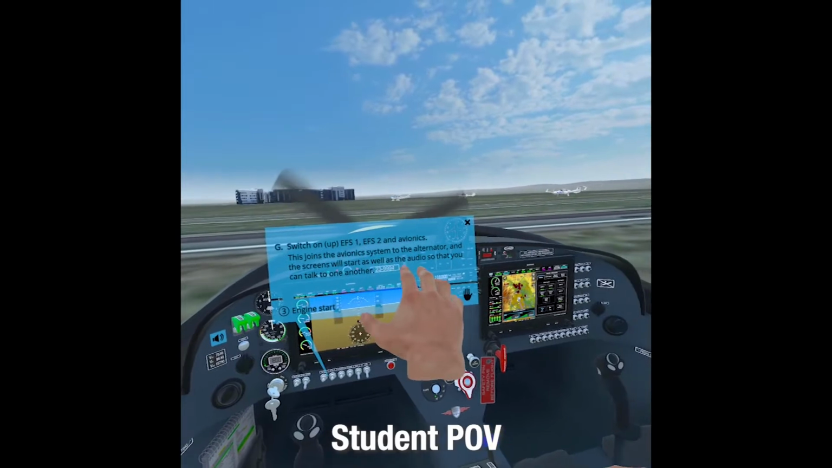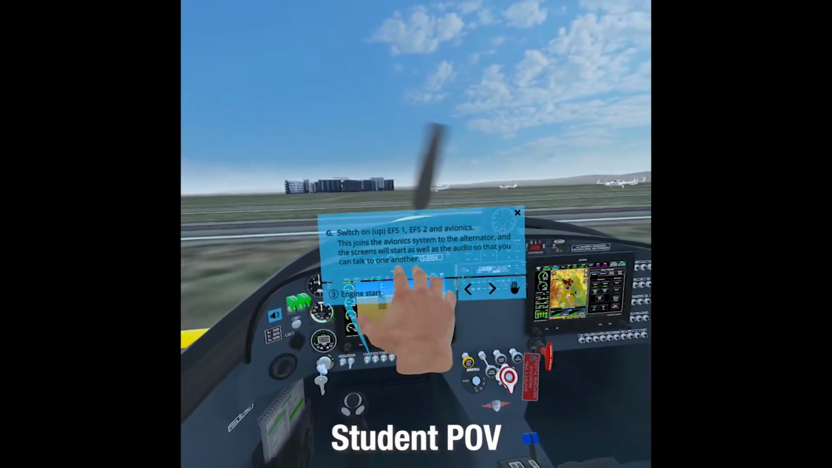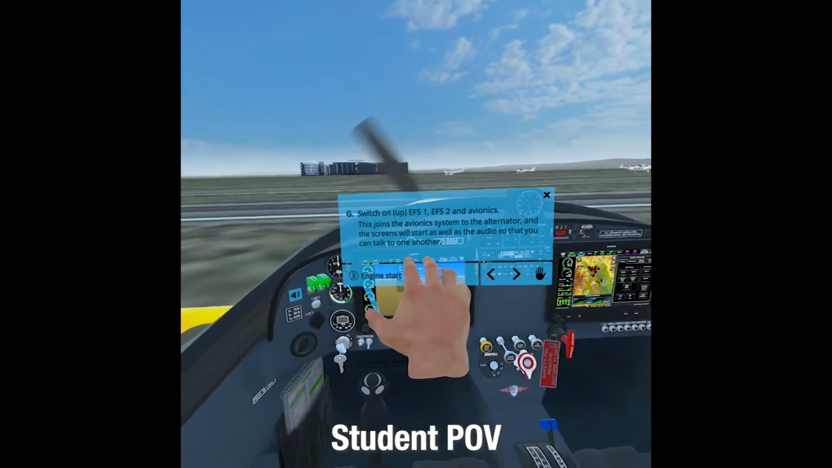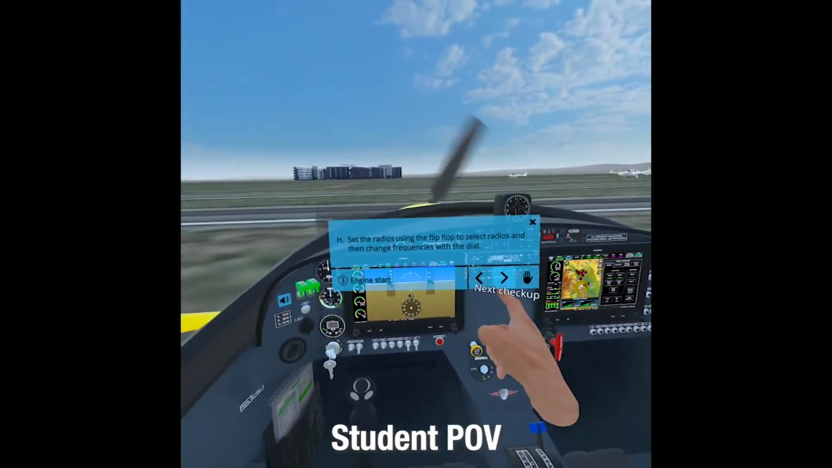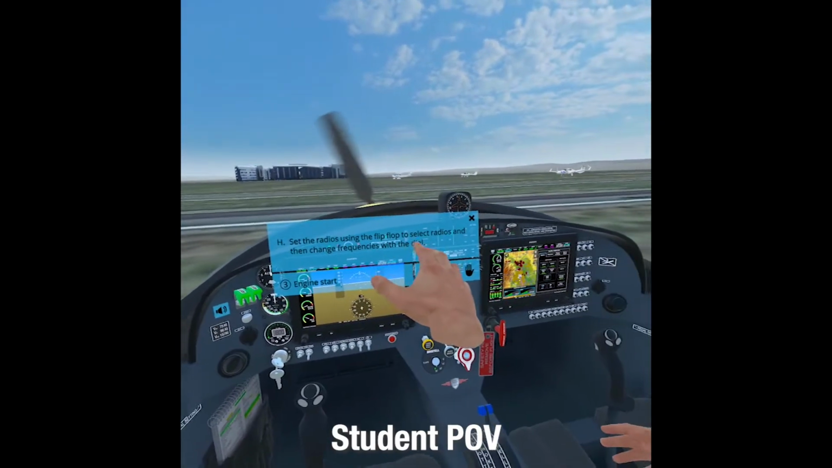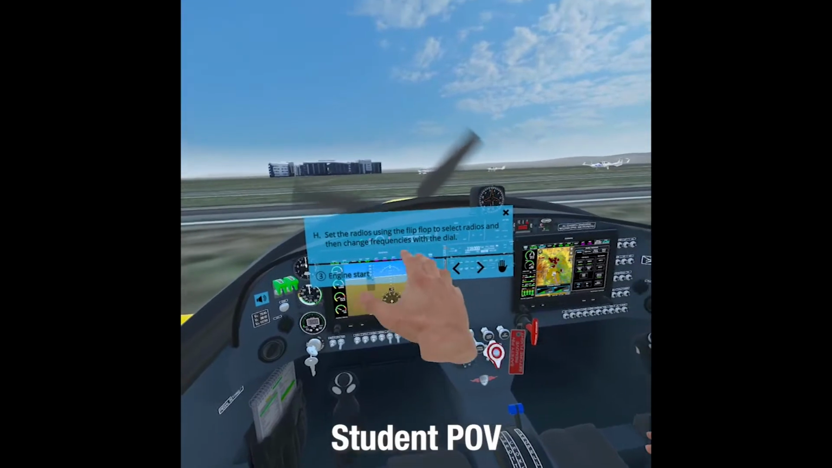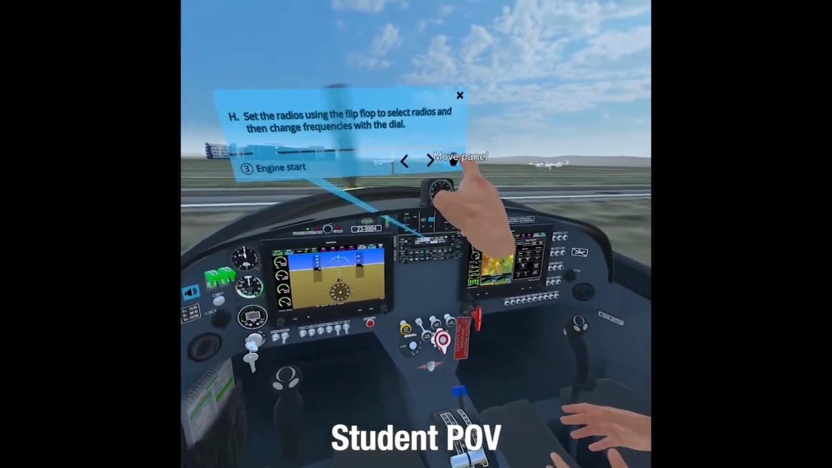This joins the avionics system to the alternator and the screens will start as well as the audio so that you can talk to one another. Sounds good. Set the radio using the flip-flop to select radio and then change frequency with the dial.